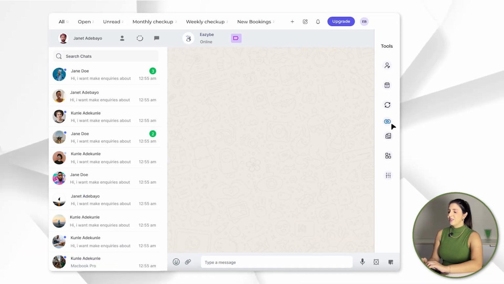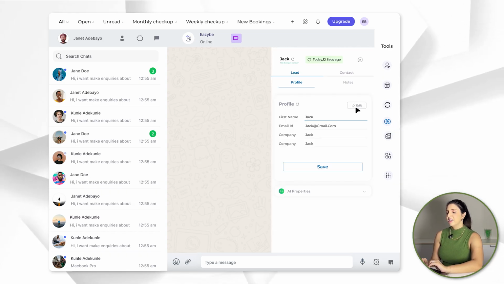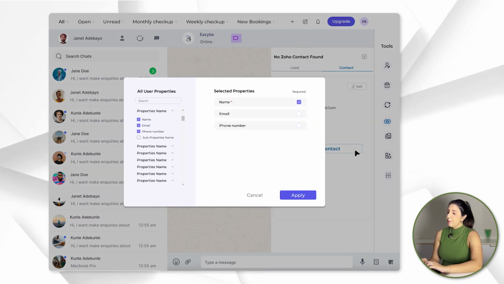Editing a Zoho contact. Open the WhatsApp chat of the contact you need to edit. In the right sidebar, under the Profile section, find the contact card and click Edit. Update the contact details. A pop-up will appear.